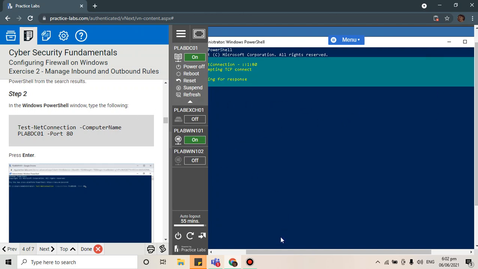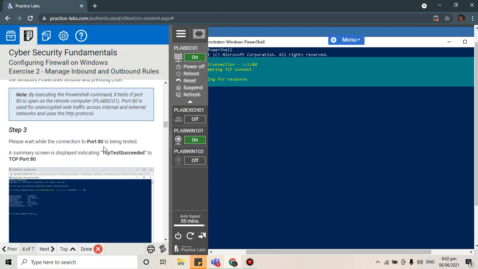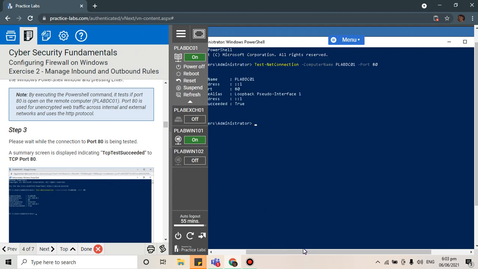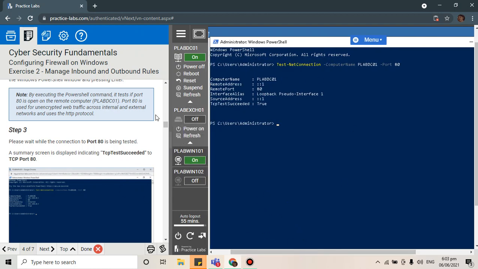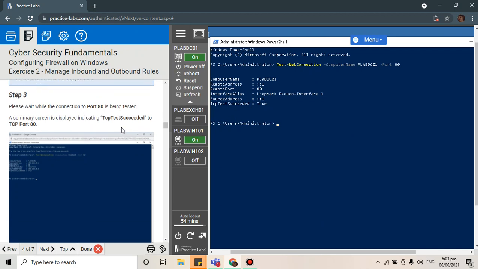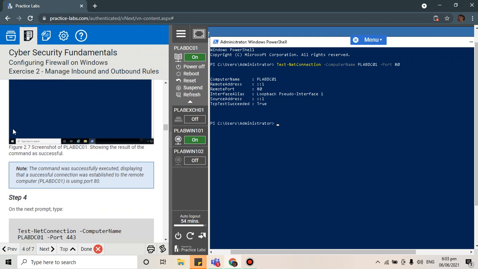Yan na, connecting. Hintayin daw natin. Please wait while the connection to port 80 is being tested. Oops, yan na, lumabas na. Succeeded. Yan, okay na. So, yun na, nalaman na natin kung paano siya.